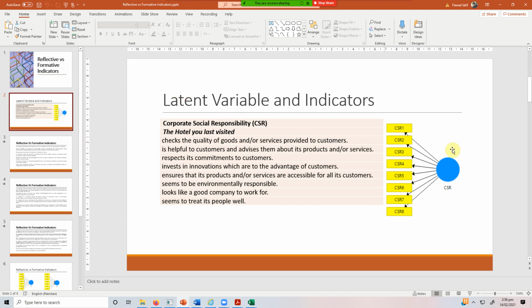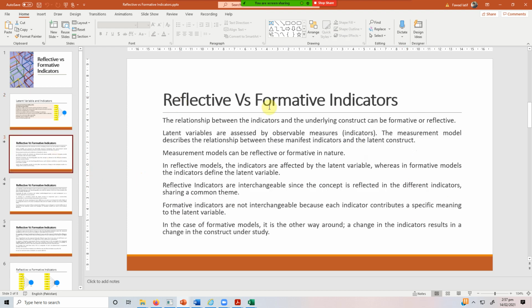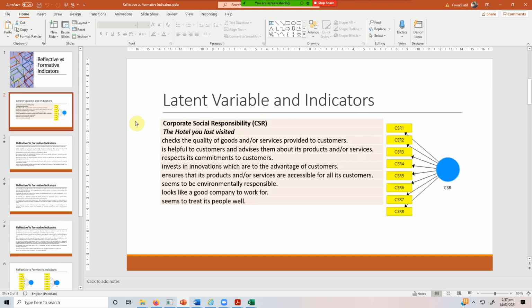Now, if you look here, this is our latent variable and these are the indicators. The arrow is pointing from the latent variable to the indicators. So what are reflective versus formative indicators? The relationship between the indicators and the underlying construct can be formative or reflective. So the relationship between this latent construct and these indicators can be reflective or it can be formative.